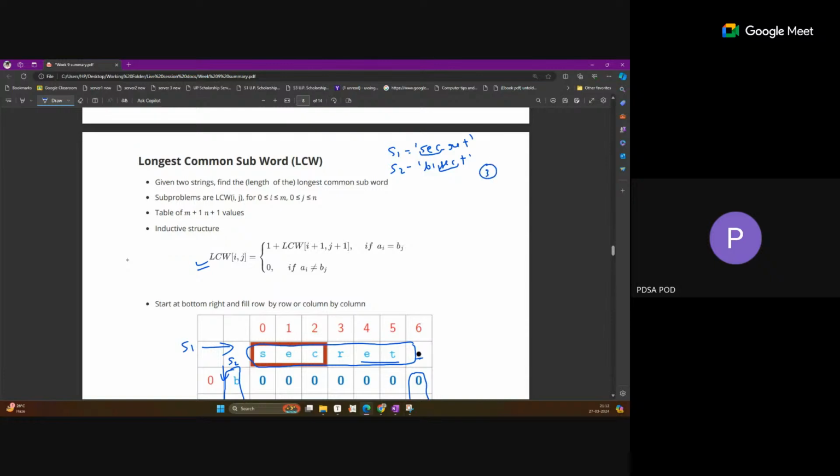Similar to this, if you have any substring which is longer than this, then that will be the answer. So we are looking for this type of substrings in the given strings which are common and have the longest length. This is the problem we are looking at. We are getting the longest length.